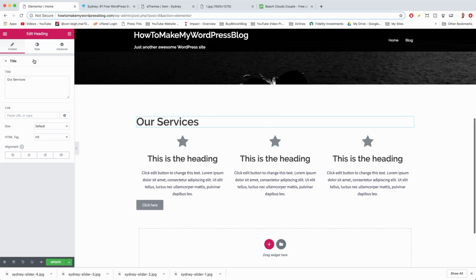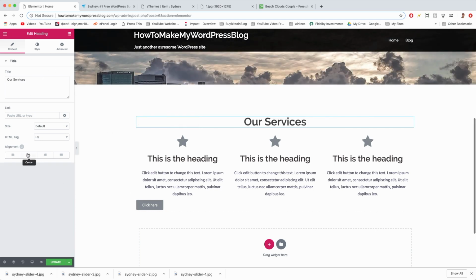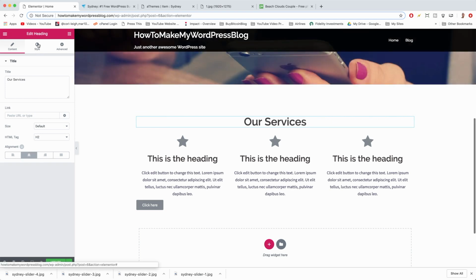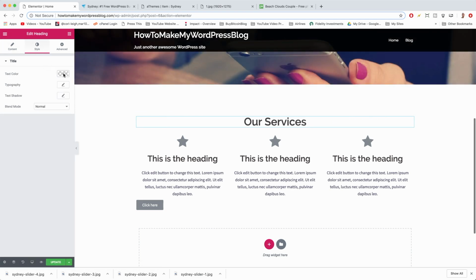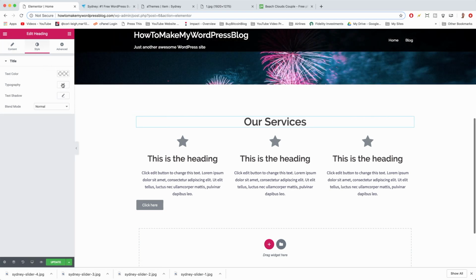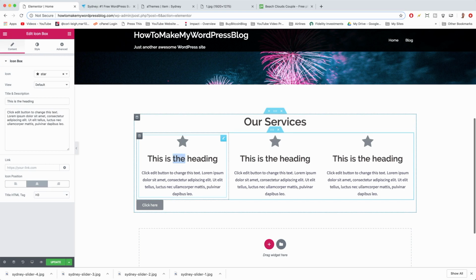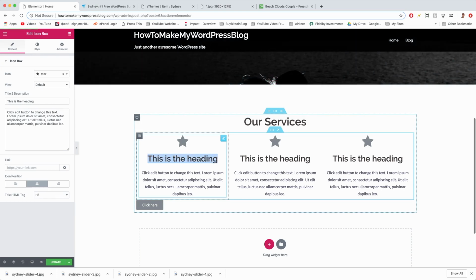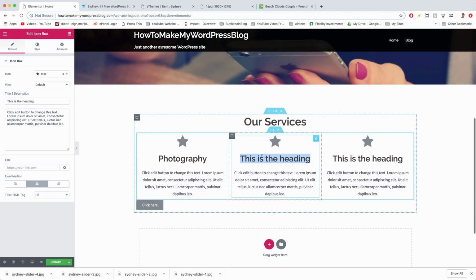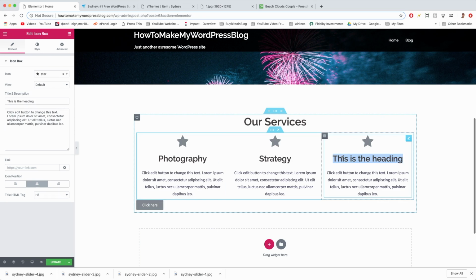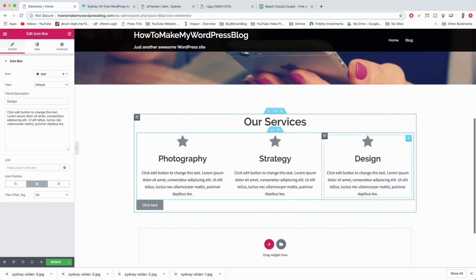Cool, and then you can choose how the text shows up by centering it. And you can also click style and play around with all sorts of cool features like the color, the typography, which is the font, and even some shadow. Let's go ahead and change up the icons so they look like the Sydney demo. So the first heading will just say photography. The second one will say strategy. And the third one will say design. This is where you could highlight your own services or your own skills that your brand offers.